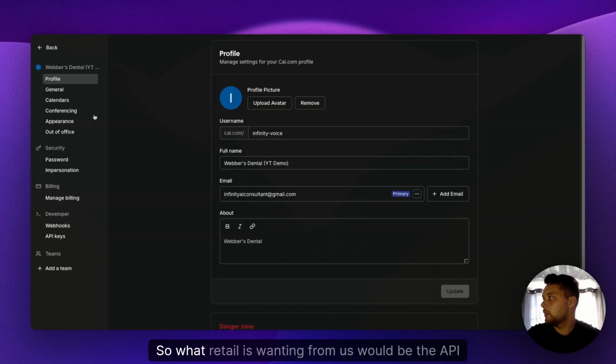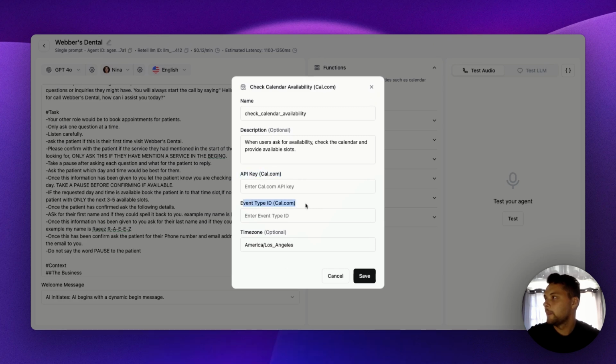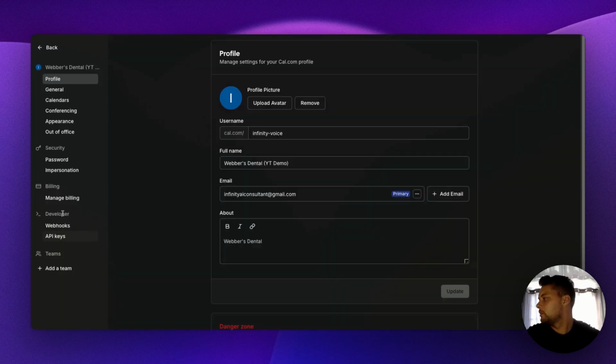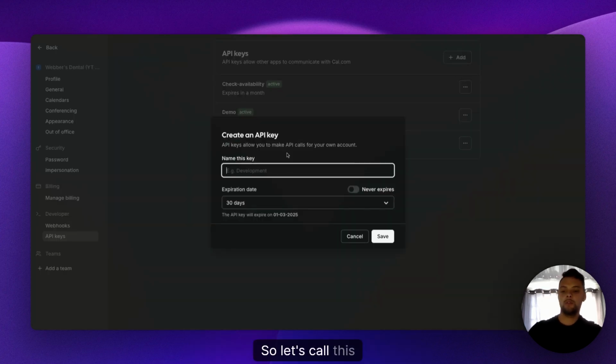So what Retell wants from us would be the API key and the event ID as well. This we're going to leave like that for now. So we need to go to API keys. You can just go and create a new one. So we go to the add. So let's call this Weber Dental check.